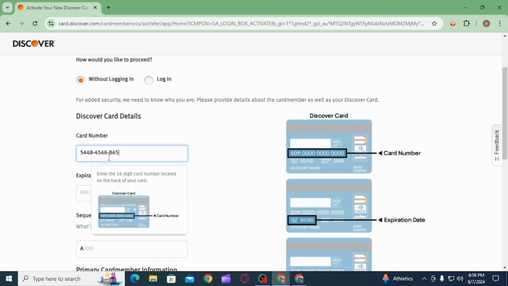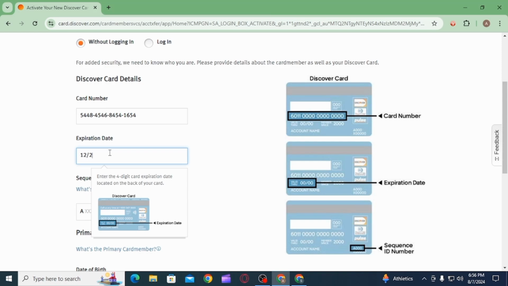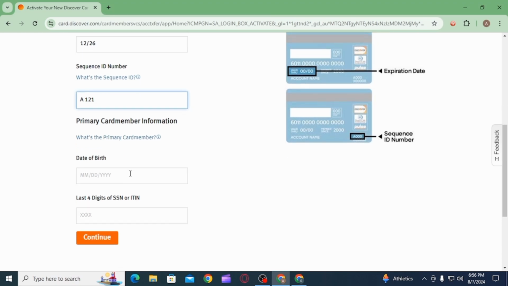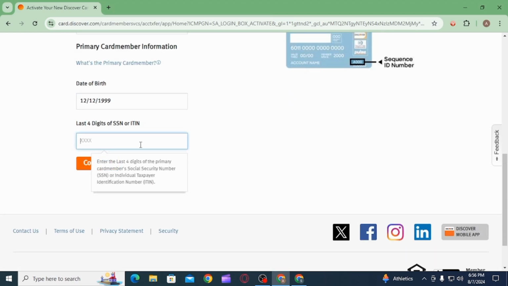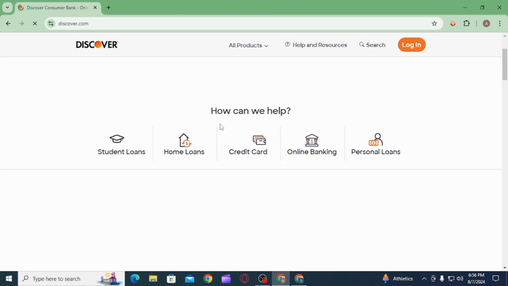If you decide to do this without logging in, then you will have to enter your card number, expiration date, sequence ID number, then enter the primary card member information such as date of birth and last four digits of your social security number. Then click on the continue option. After all these details have been verified, your credit card will be activated. You will receive a notification via SMS or email once your card has been activated.